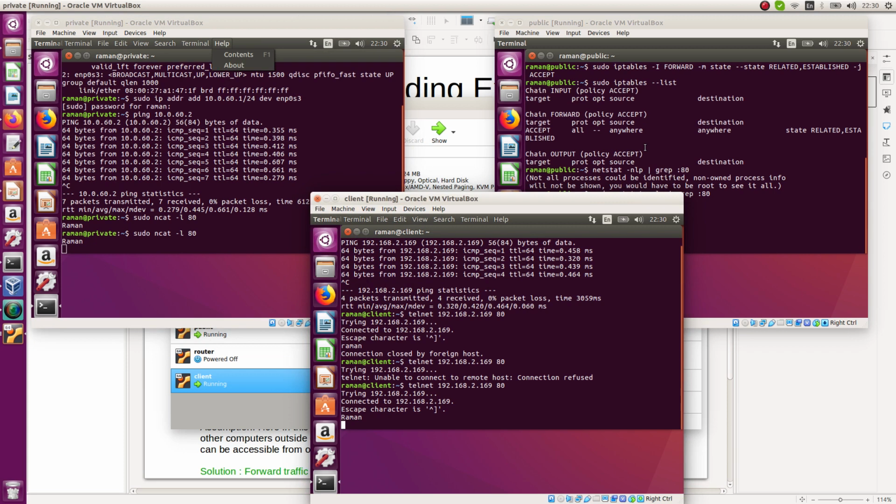So we are forwarding with the help of the public machine, which is exposed outside also, and it has a connection to the private LAN also. We can access an application running on the private machine through a particular port. I hope I was able to explain this very well.